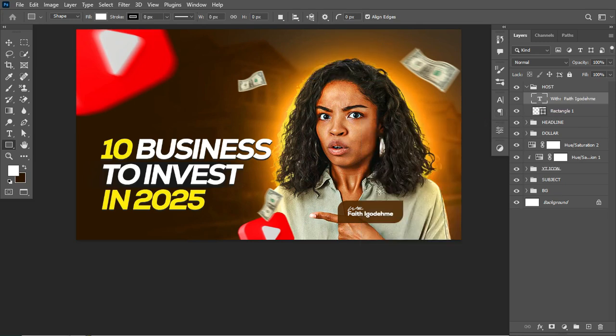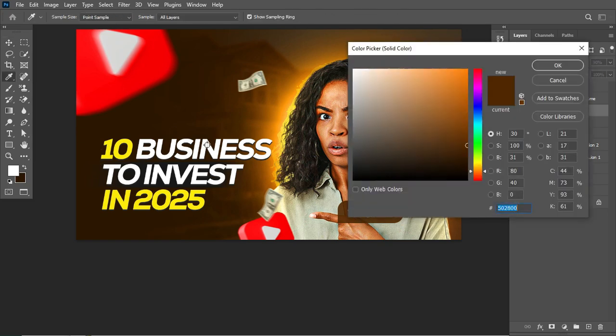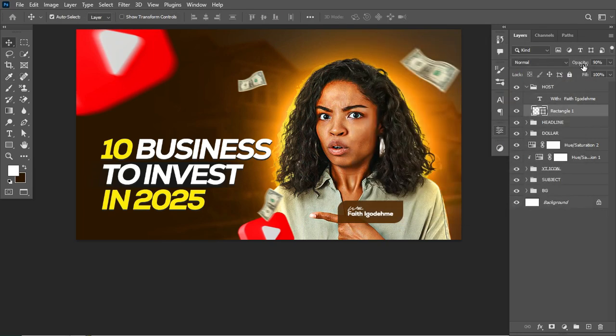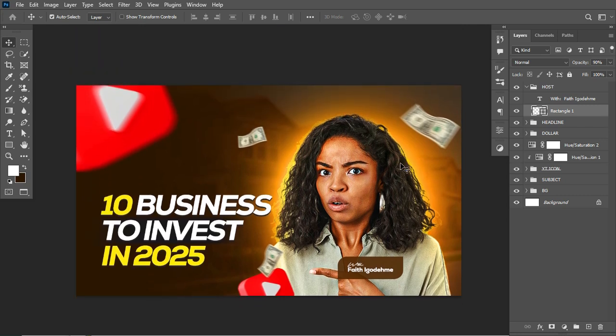So that's for that. And for this shape, all I had to do was reduce the opacity. I made use of the same value of brown I used for this. I just double clicked this, the value of brown here. I selected this from around somewhere here to be precise, and we are good to go. So all I had to do was reduce the opacity to around 90%. That was how I was able to achieve this in Photoshop.